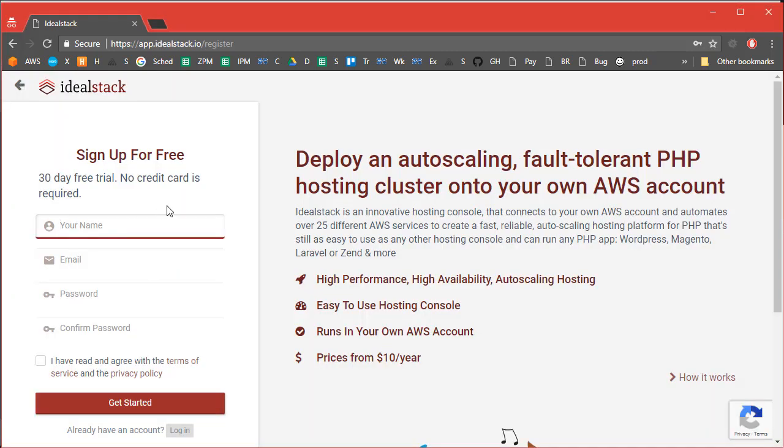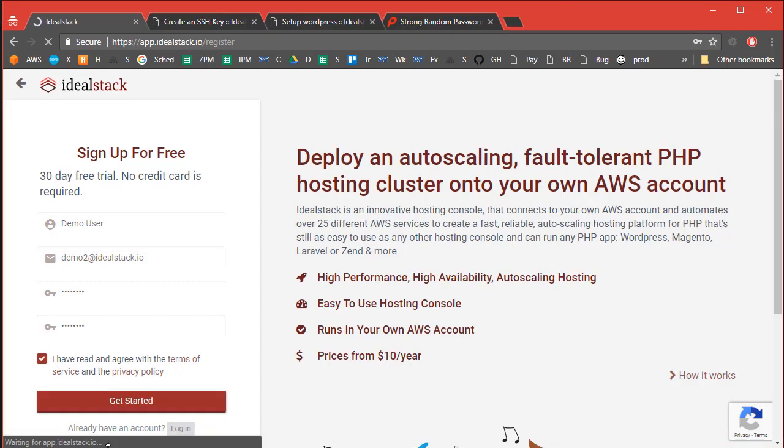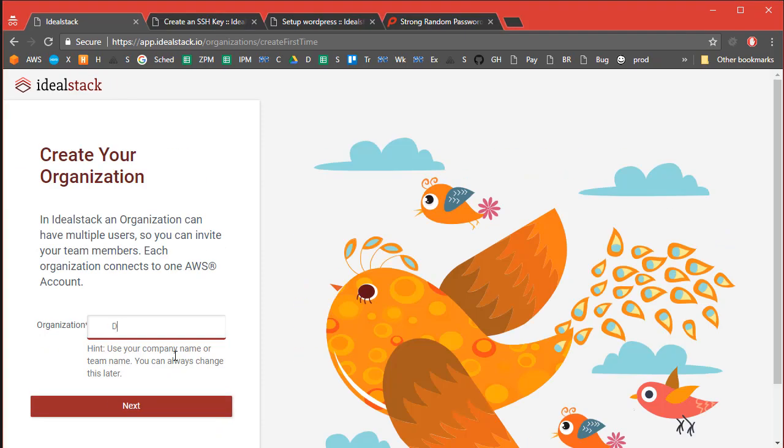First, we'll create a free account. So enter our details. Of course, we accept the terms and conditions. Next, we're asked to create an organization. So this should be our company name.